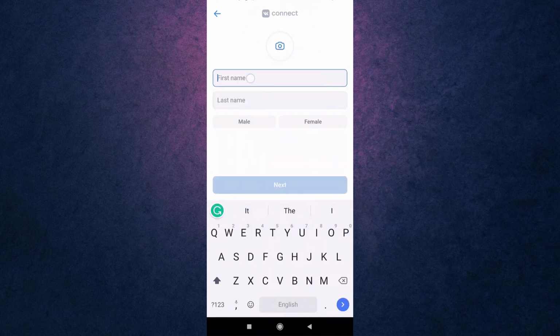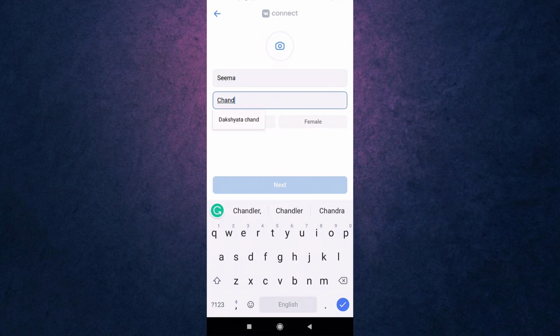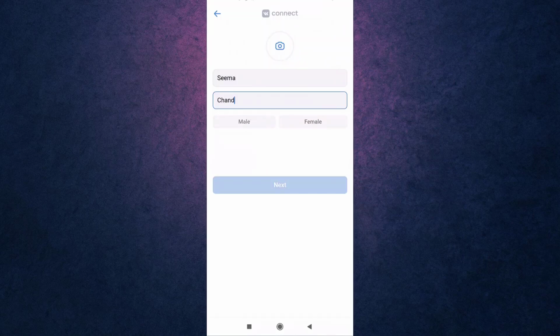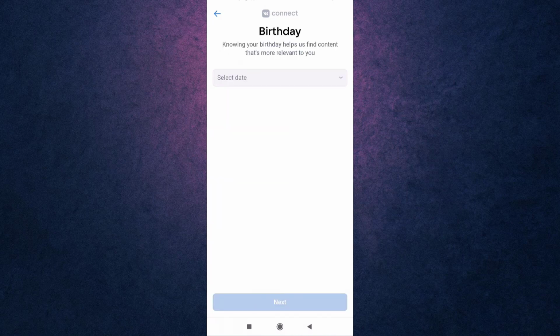Enter your first name and your last name. If you want to upload your profile picture, tap on the camera icon and you can either take a photo or upload the photo. After that, select your gender and then tap on next. Select your date of birth.